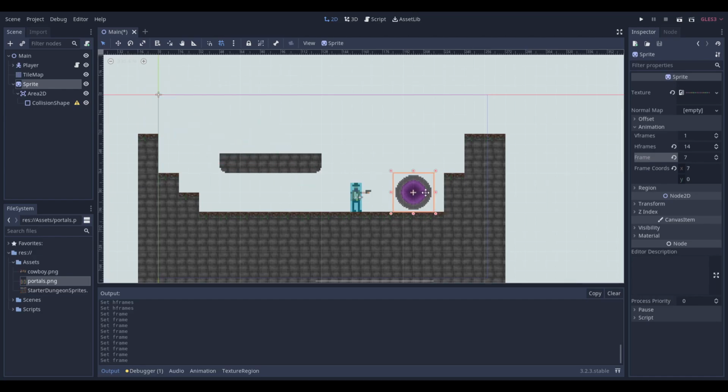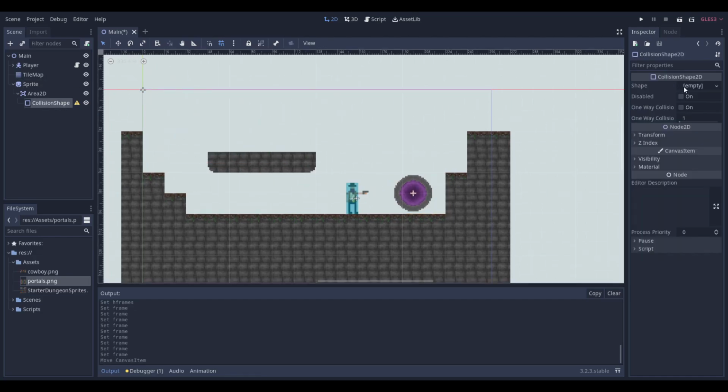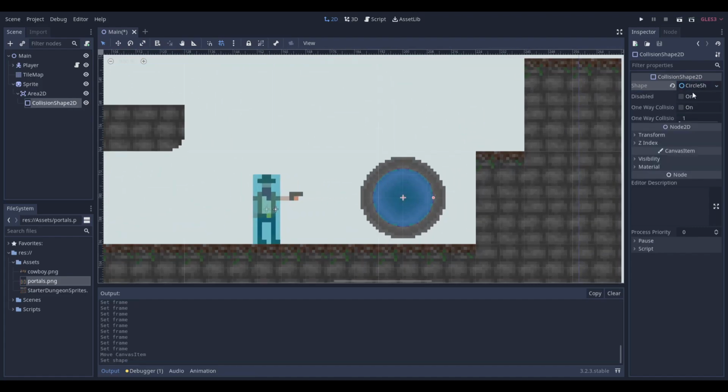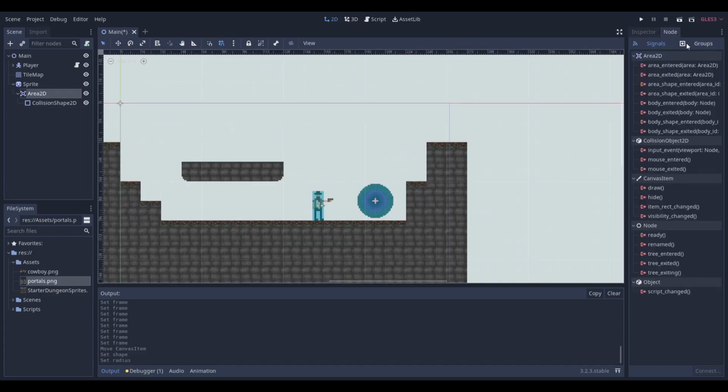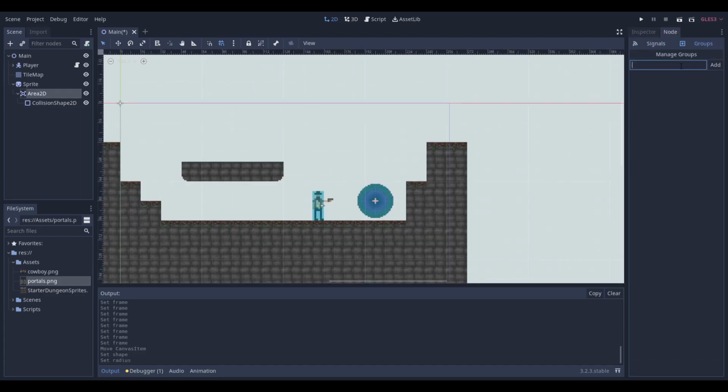We're now going to select our collision shape and create a new collision area and size it to match up with our sprite. We're now going to select our Area 2D node and add it to a group called Portal.